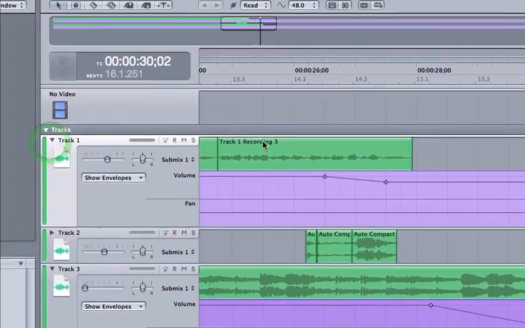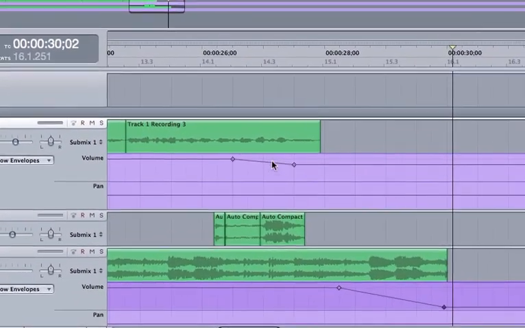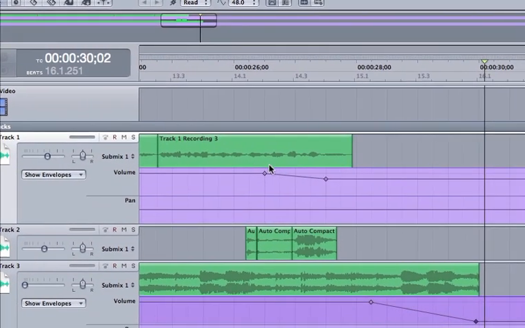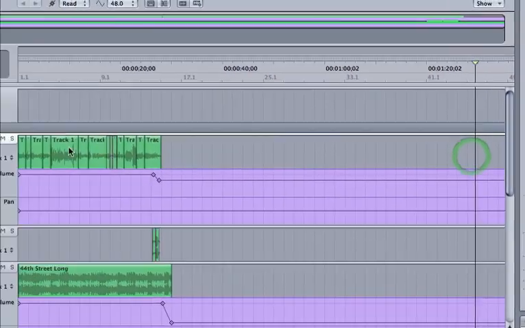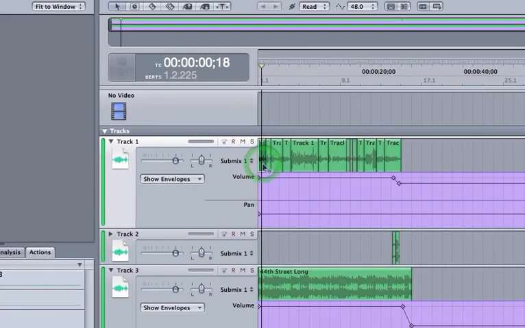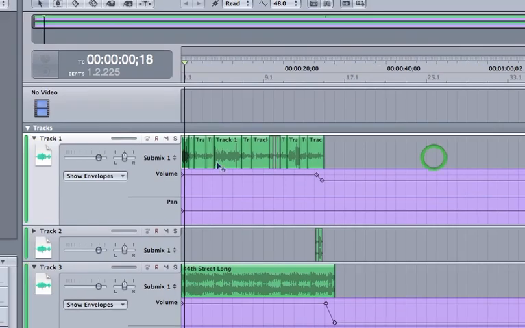So if you needed the volumes to go up or down, here it looks like there's already been some clip envelope done on this. So Shift Z zooms all the way out. I'll delete the clip at the end here, and I'm going to go through and Command L to normalize each of these.